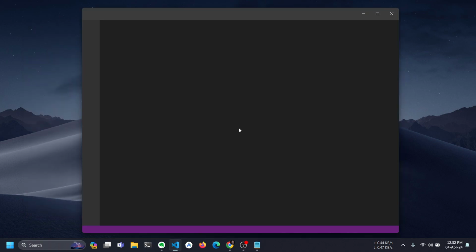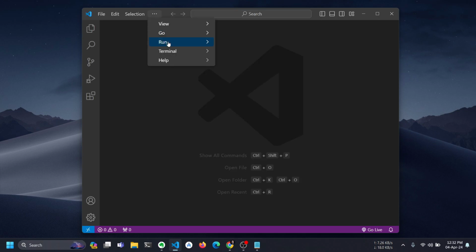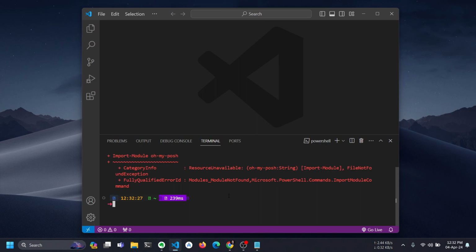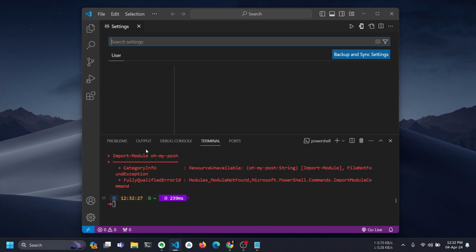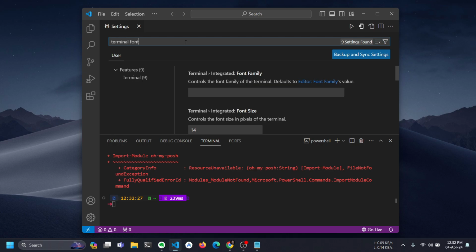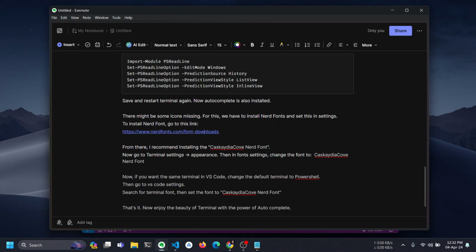Now let's configure VS Code. Go to Settings and search Terminal Font. Set the font to the new font.